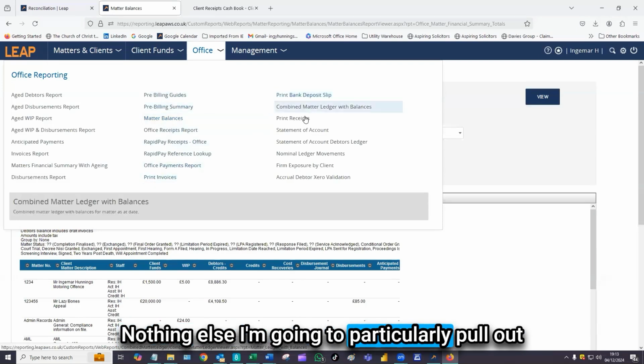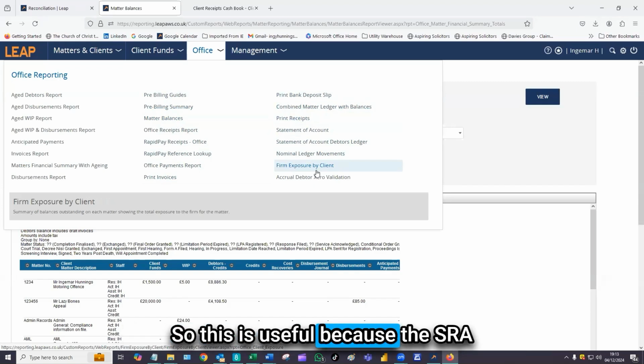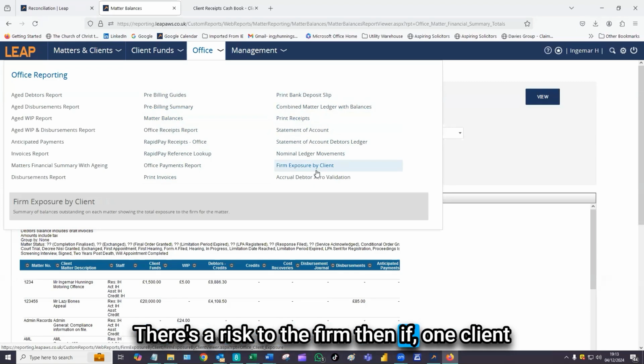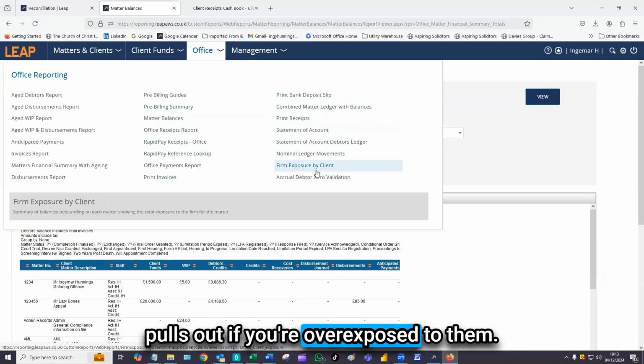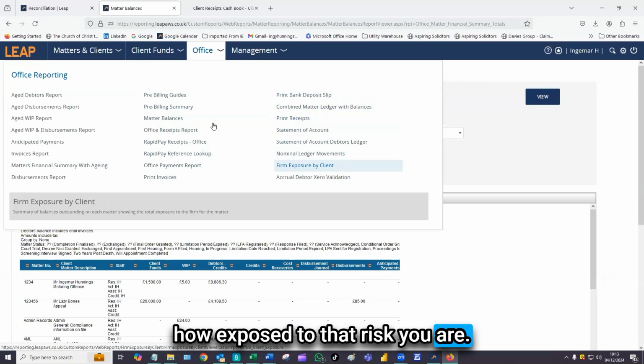Nothing else I'm going to particularly pull out here other than this firm exposure by client. So this is useful because the SRA doesn't want you to be overexposed. There's a risk to the firm if one client pulls out and you're overexposed to them. So this is a useful report to just check how exposed to that risk you are.